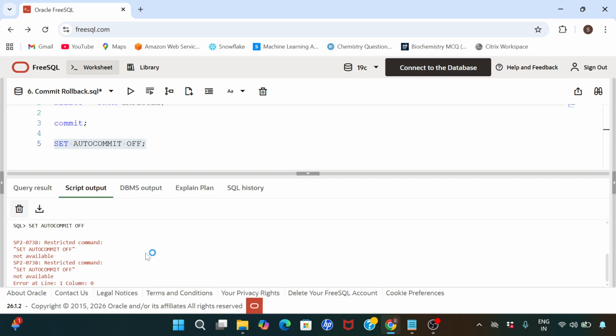Typically, in your projects, this will always be off, and it is the right way to do it. Because sometimes you might have inserted 100 records, but then you realize, oh no, this is not correct. You don't want to commit the changes. You want to roll back. So you need to have such scenarios in place. We'll have to use commit if you want to save it.